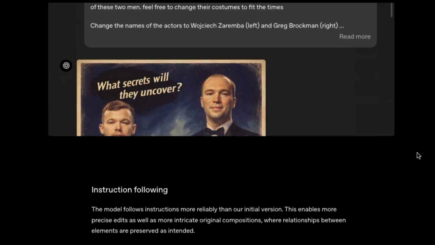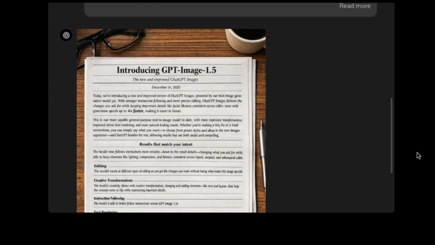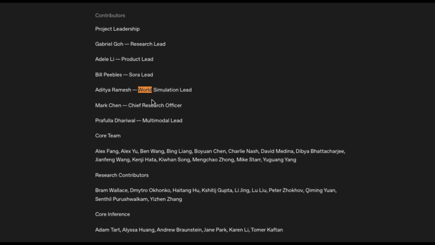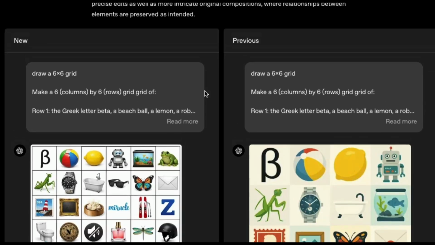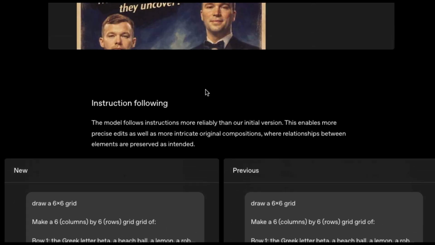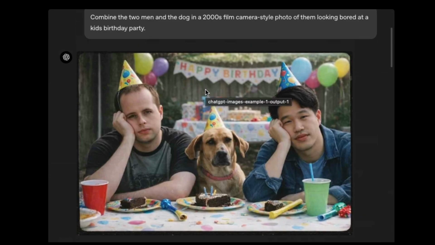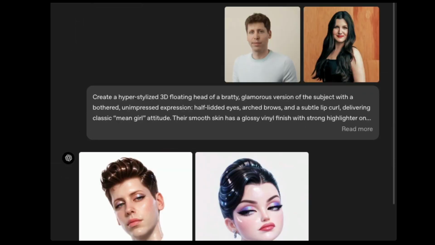Another very interesting aspect is the model contributors: Aditya Ramesh, who was the head of OpenAI's image generation program DALL-E, is now the world simulation lead. So I'm not sure if this is going to lead into world models. But for now, this model is doing a pretty good job of taking an image prompt and creating an image. There are a couple of styles, and this model is doing a pretty good job here.